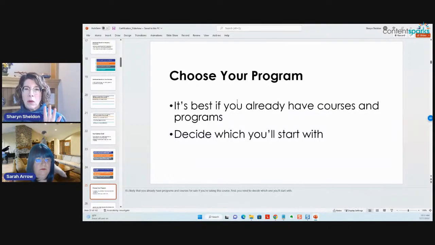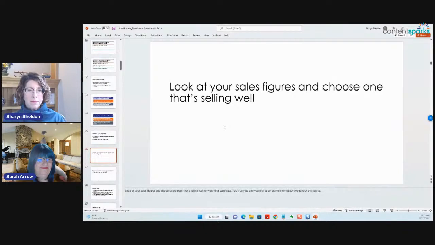So this is really important to know, that it's best if you do have a course already, and they'll have to decide which one to start with. And if you have multiple courses, you can look at sales figures to decide which one to focus on.